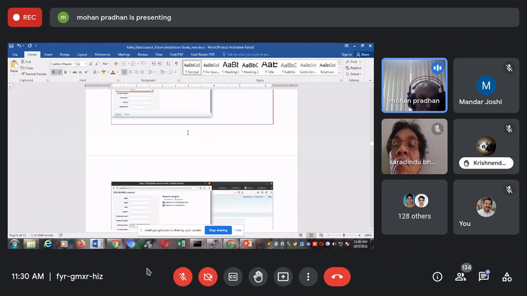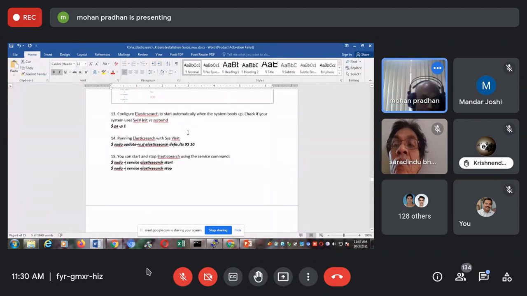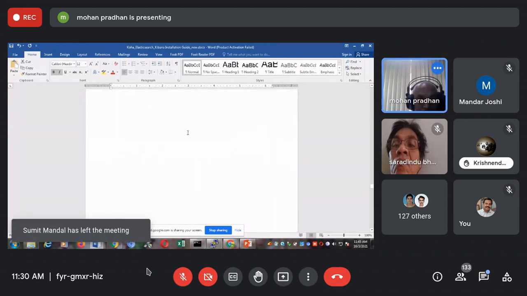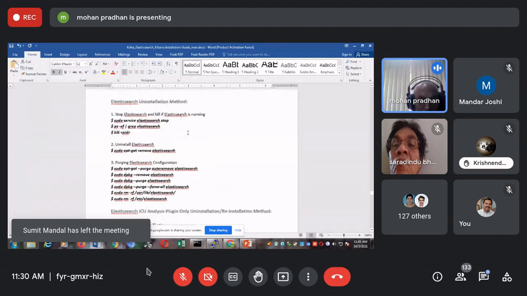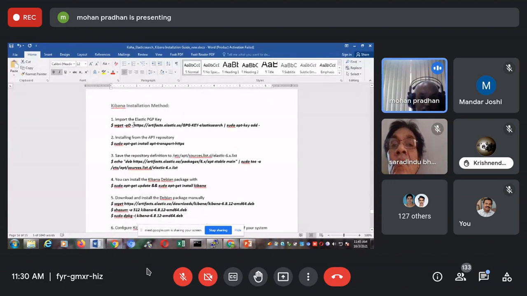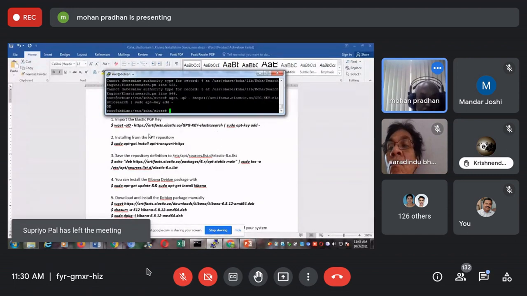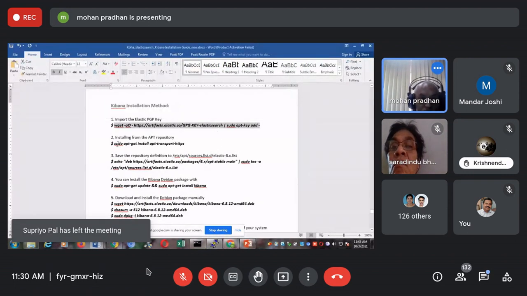Now we are going to install Kibana. This is for visualization of the data. Here I have also given the process of the Kibana installation method. After this, install from the APT repository.